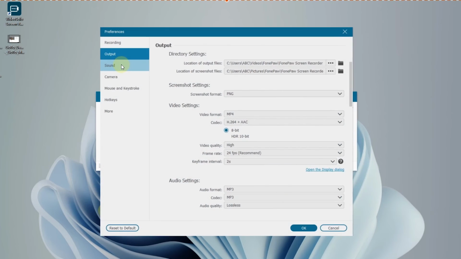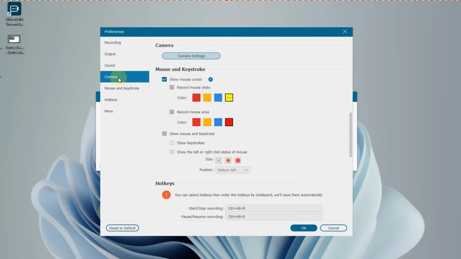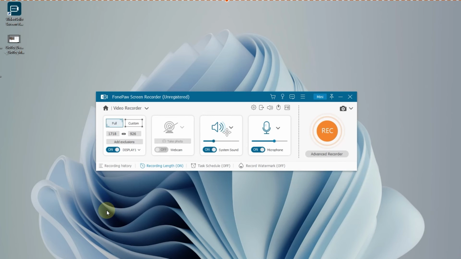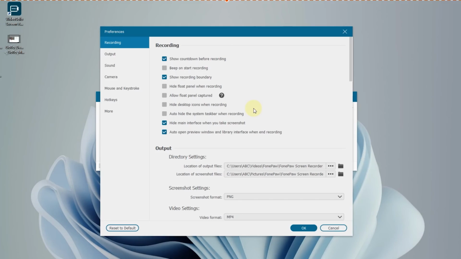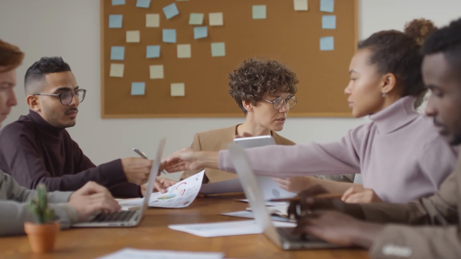Also, FonePaw Screen Recorder supports customized output parameters. So, if you want more professional settings, click the menu button on the upper right to enter preference. All right. That's everything about how to record a webinar.